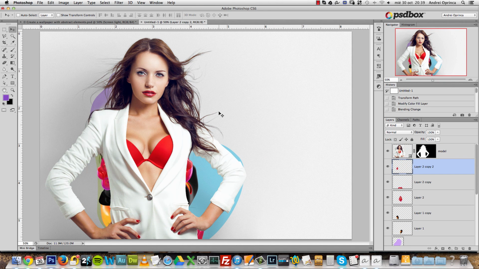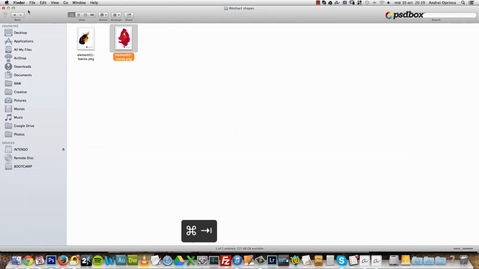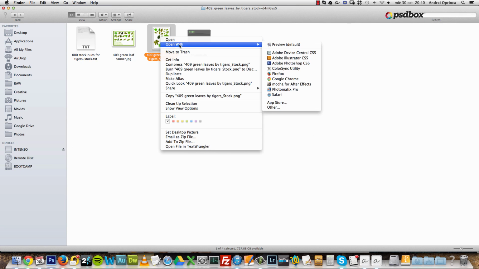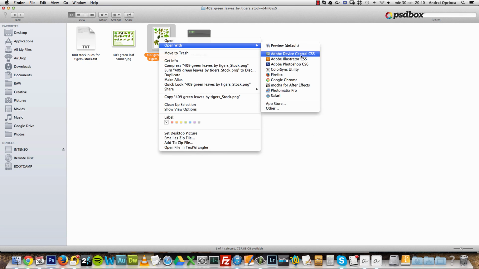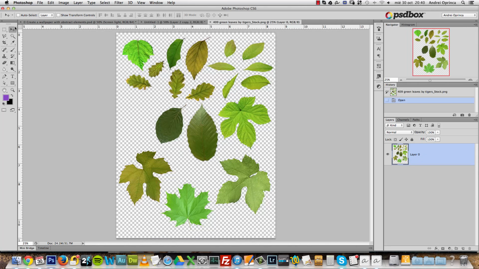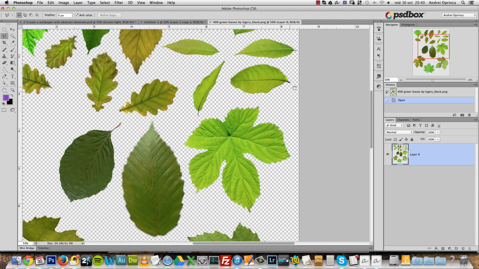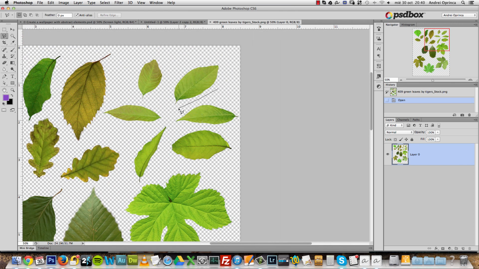The next thing that I added is I wanted to have some more colors, so I used another stock image from DeviantArt this time. You can find this. I'll give you the link to this pack of images. This is a PNG image with pre-cut leaves. You can see all these leaves here. I'll get the polygonal lasso tool and start cropping stuff from here.